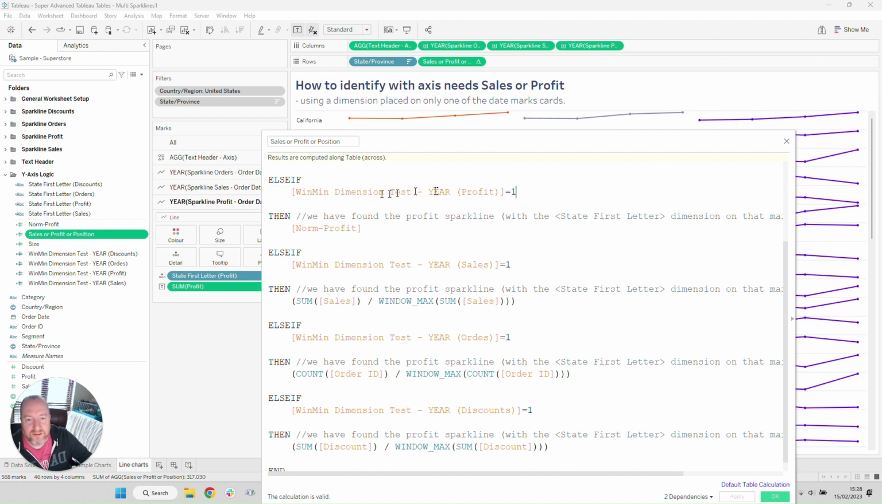So we're just testing, does our test equal 1? And I'll go into what those tests are again. If it does equal 1, then we'll bring back the normalized profit equation. That's going to place our years at the normalized y-axis point for the profit for each of those years. So it's going to say, okay, we've identified that we're in this cell, and so we want to work on the normalized profit values.